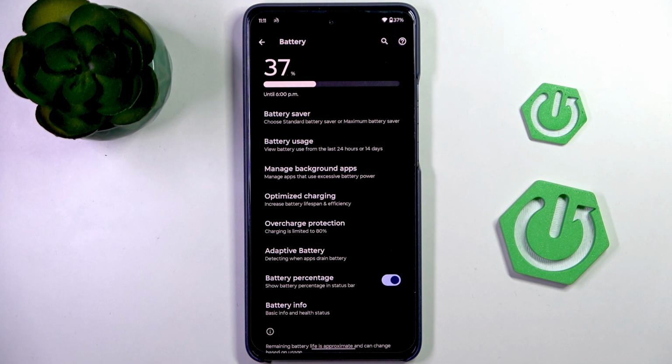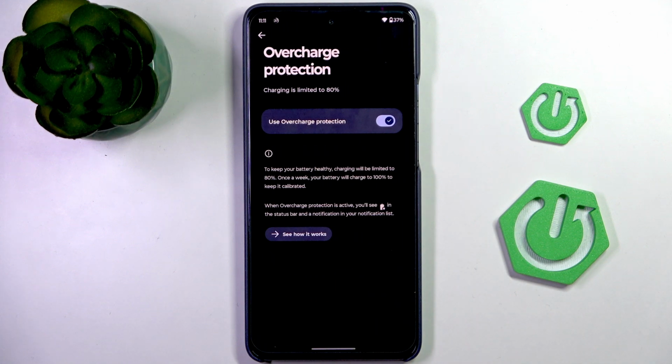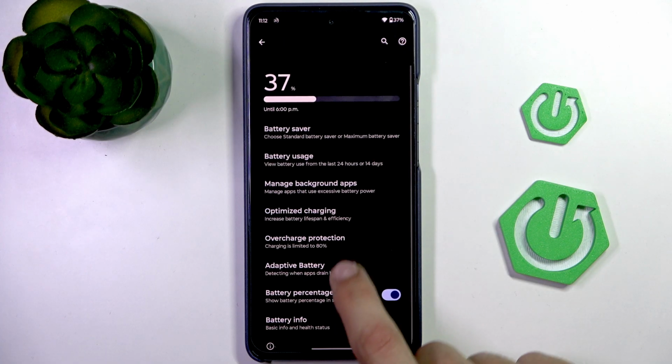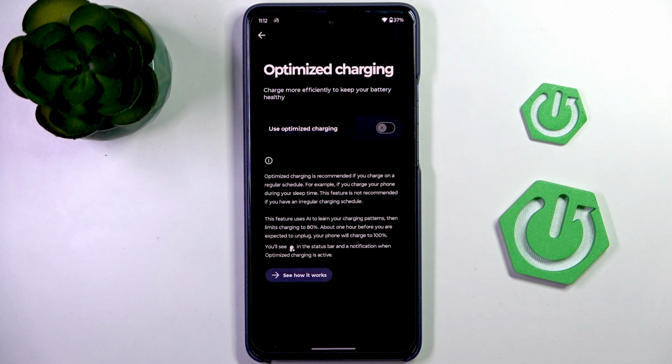Now, related to battery health, I would recommend turning on overcharge protection, which should greatly increase your battery's long-term lifespan, or turning on optimized charging if you charge your phone on a very regular schedule.